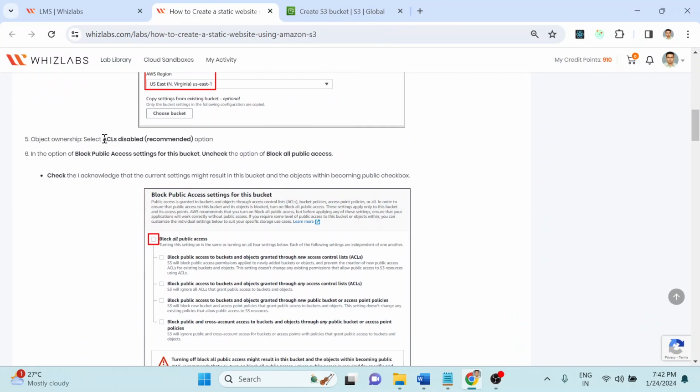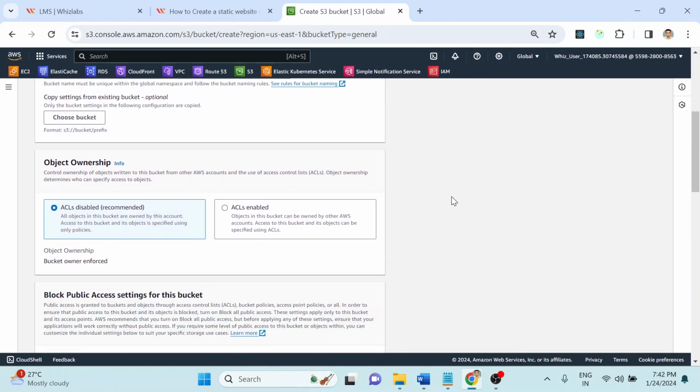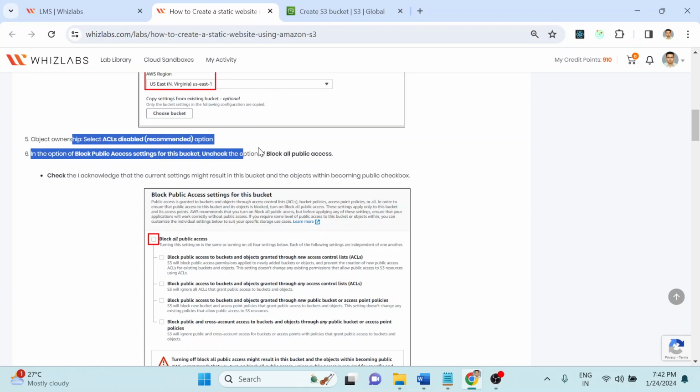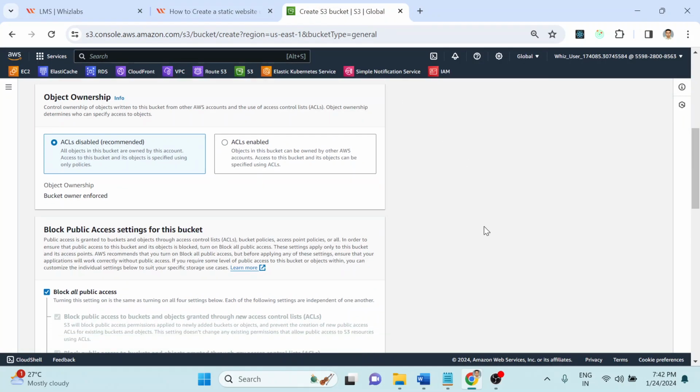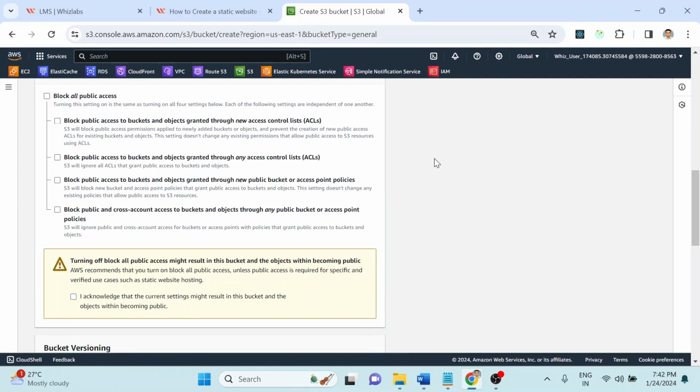Now you need to select the ACL. ACL stands for Access Control List. So now what they're saying is disabled. So I am disabling the ACL. In the option block public access, I need to uncheck it because I want public access for this.